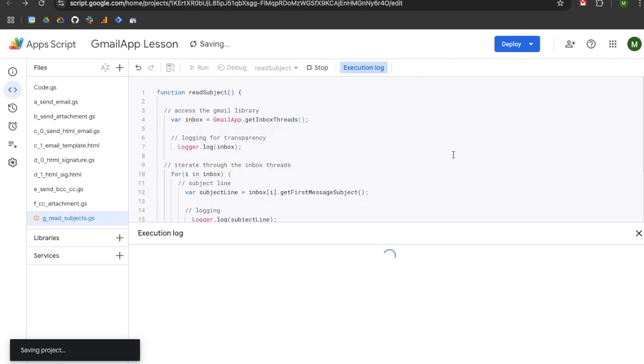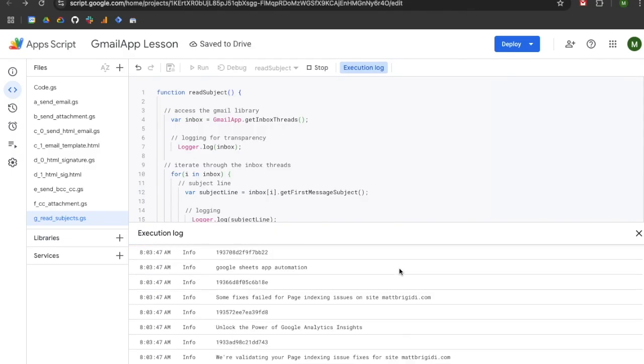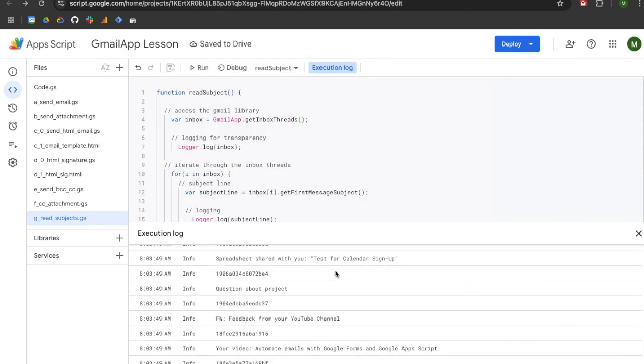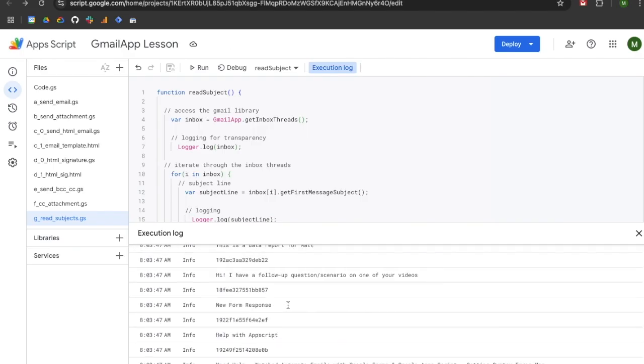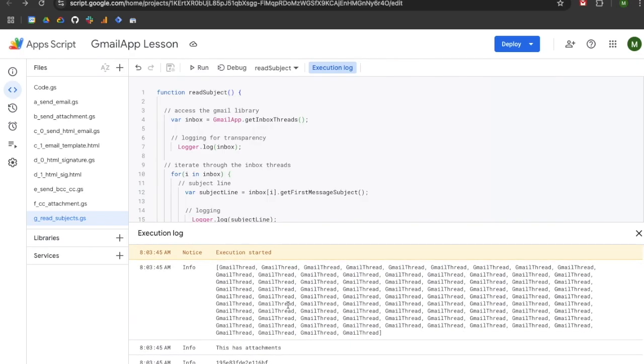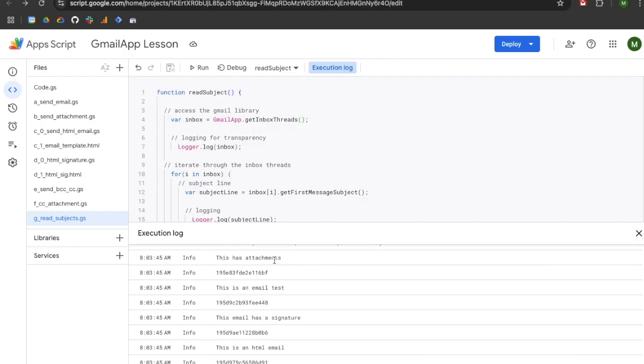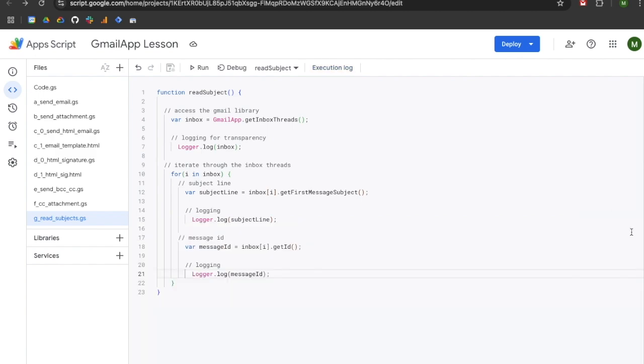So now when we run our script, we are going to get our subject line followed by the email identification number. So let's scroll all the way to the top and we'll see this has attachments, and then we have an identification number of 195E 83FDE, blah, blah, blah. So this is another way that we can reference our emails, by using the identification number. So if you're looking for one specific email, you might want to use the ID.